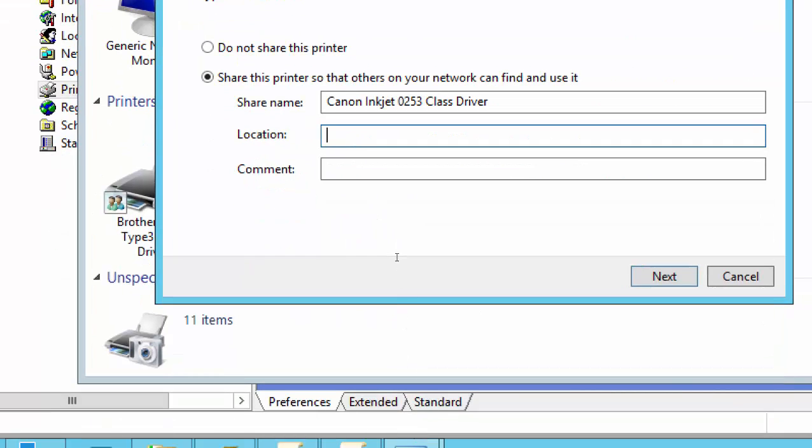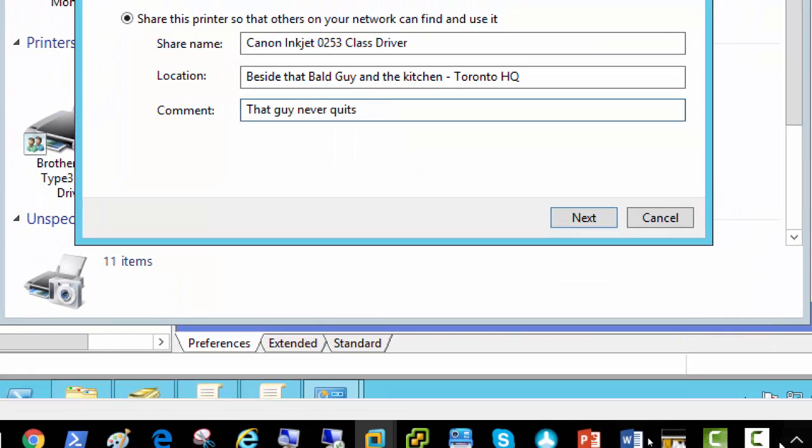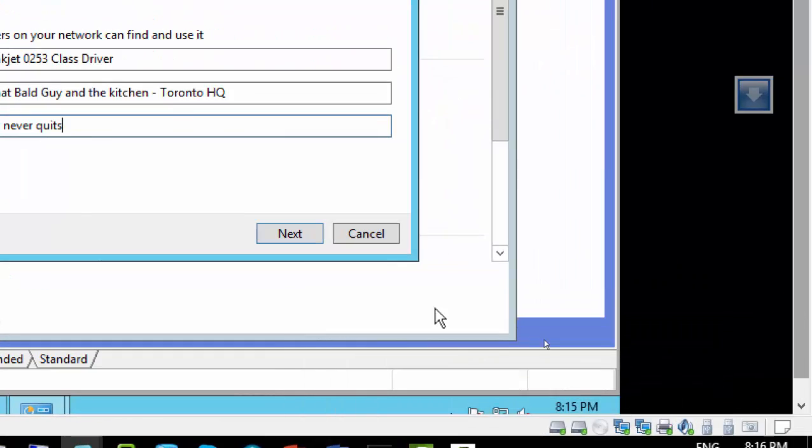So location Toronto, beside that bald guy in the kitchen. Okay, and yeah, it's in Toronto HQ. You don't have to write the whole thing, but comments, that guy never quits. So let's be very professional here. Okay, next. So yeah, we don't have to. Beside that bald guy in the kitchen. It's pause, resume, and next.